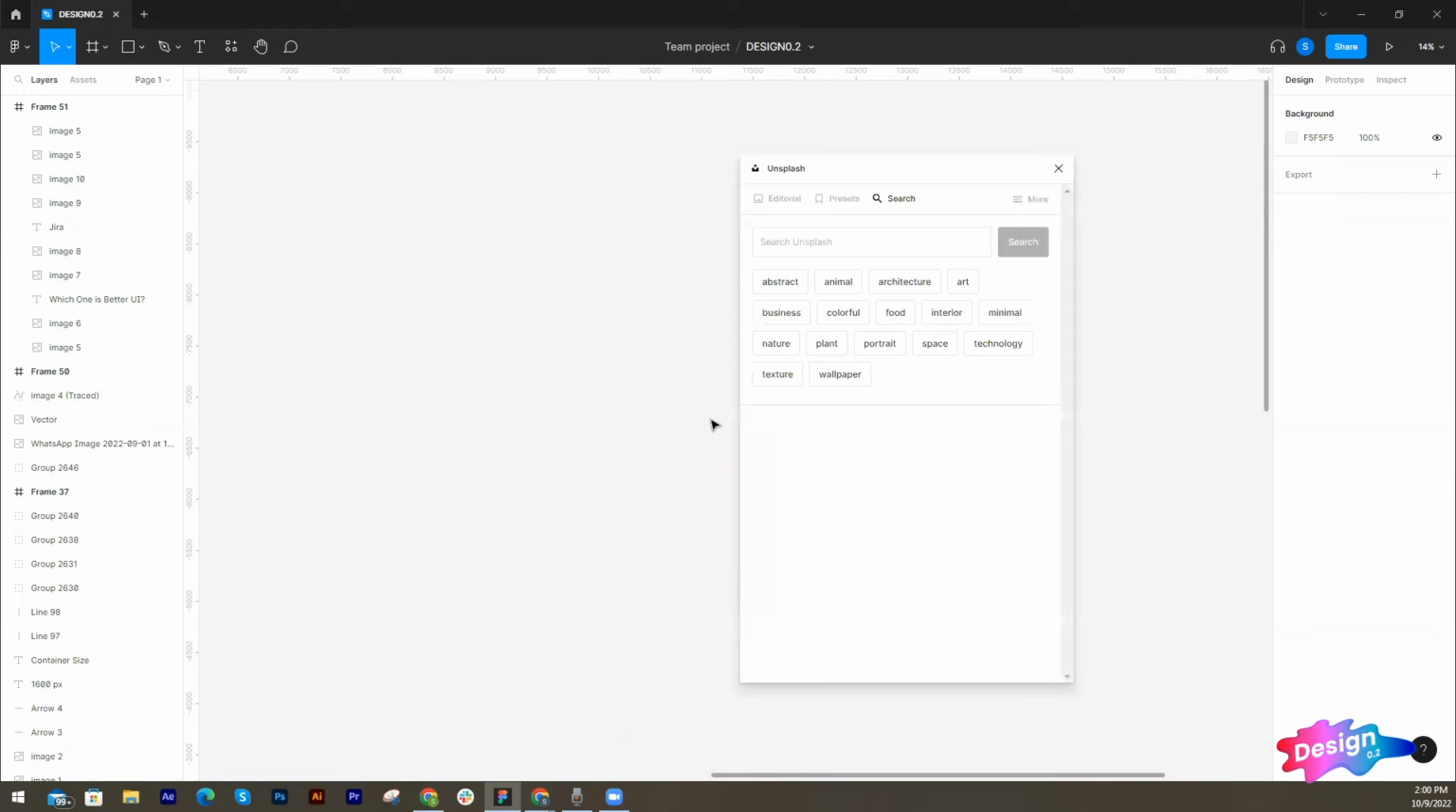Now you have to just right click, go plugins and Unsplash. If you would like to know how to add free high resolution images in Figma, so watch my previous video. In that video, I'm going to tell you the entire process of this Unsplash. Link is given in the description section.